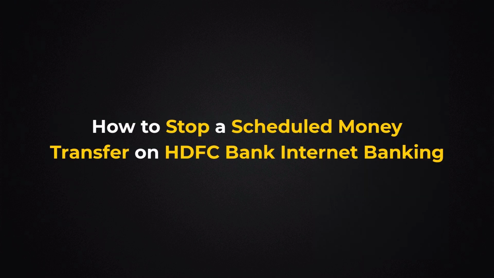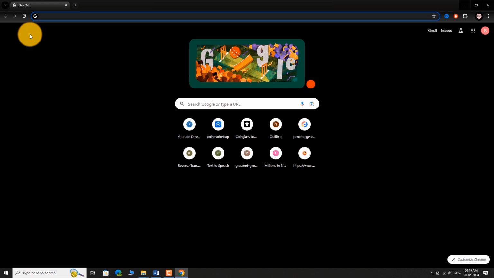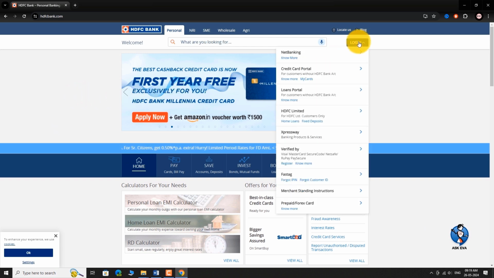How to stop a scheduled money transfer on HDFC Bank Internet Banking. Open your favorite browser. Go to hdfcbank.com. Now click on the login button at the top right corner of the page. Select Net Banking from the drop-down menu.